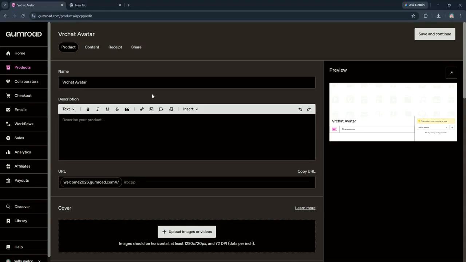Now it's time to customize your checkout page. You can add an image or a thumbnail that represents your tutorial. Make sure it's eye-catching and relevant. You can also write a short summary or tagline that will appear on the checkout page. Review everything one last time, and when you're ready, hit the Publish button.